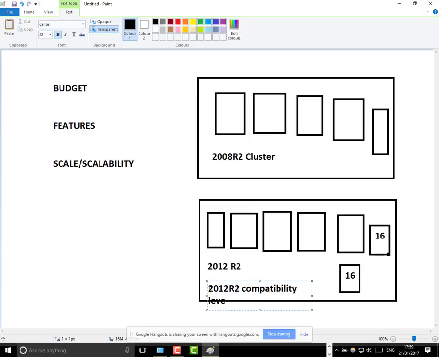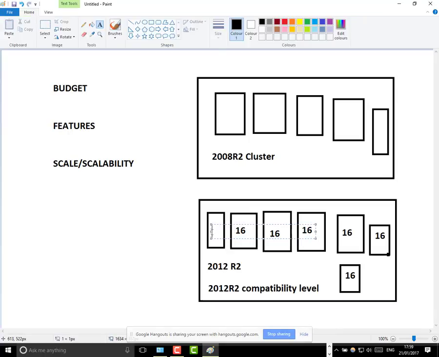In other words, it won't use all the features of 2016. You can only use features of 2012. But the good thing is now you can have 2016 servers and 2012 R2 servers in the same cluster. So you introduce a new node or upgrade any of the nodes. You can start upgrading them one by one. Upgrade this one to 2016, upgrade this one to 2016, and it's not affecting your cluster in any way. Your services are still running, no downtime at all.